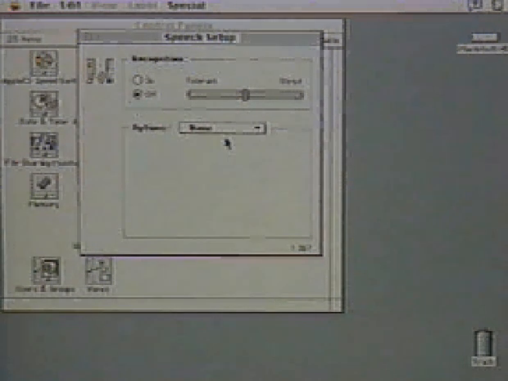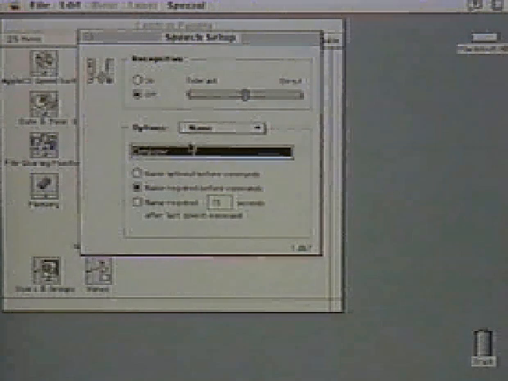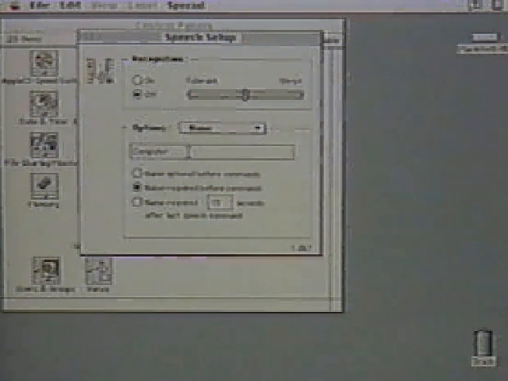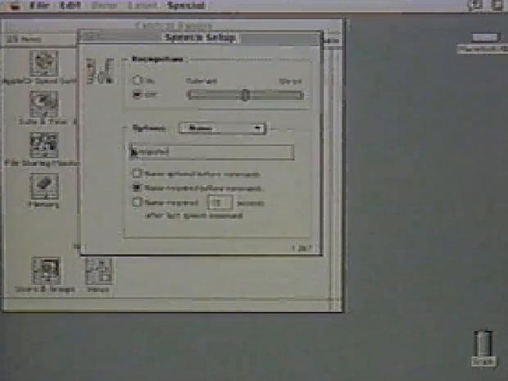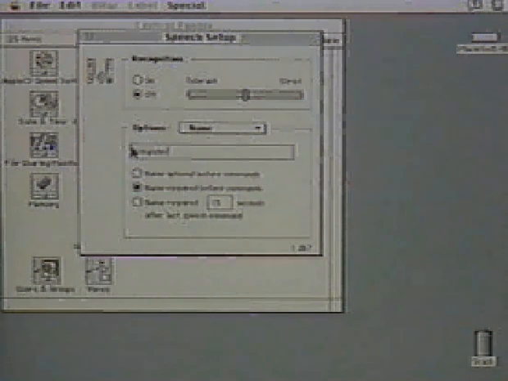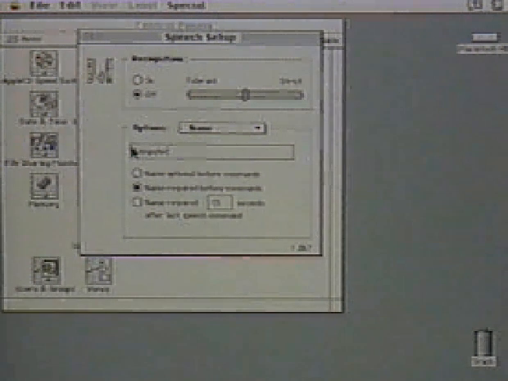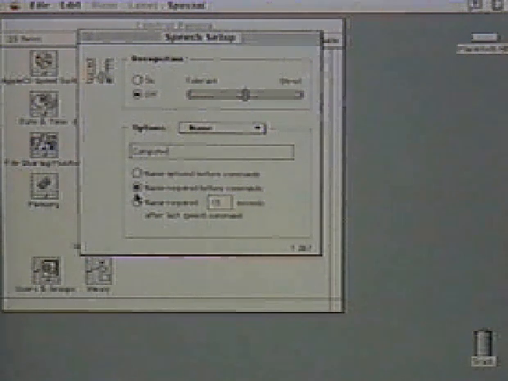If we go to name, this is the name the computer will actually use to understand what you're saying. So when you say the word computer, immediately our PlainTalk speech recognition system will start to listen to what you say after that. So it's sort of a key word that allows you to initiate speech only when you want it.